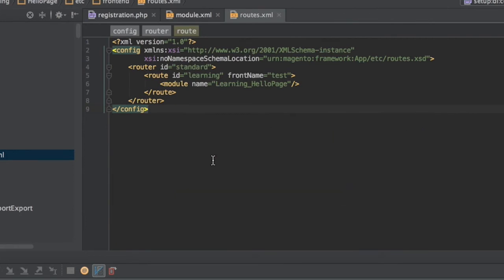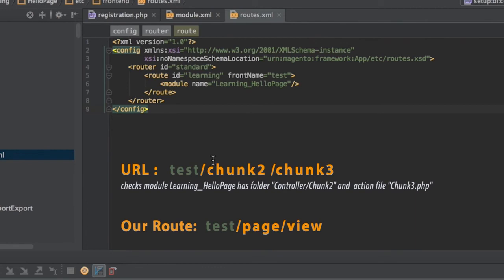When Magento 2 sees a URL like test/chunk2/chunk3, it will check whether our module Learning Hello Page has a folder Controller/chunk2 and an action file chunk3.php. Our route will be test/page/view. Step 3, add a controller or action file.